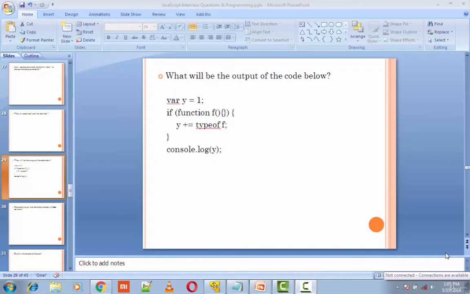And if the if condition is successful, then we have this line, y plus equals typeof f. That means we are concatenating the value present in y with the result of typeof function f, and then we are printing the result using the log function. So here basically the output would be 1undefined.